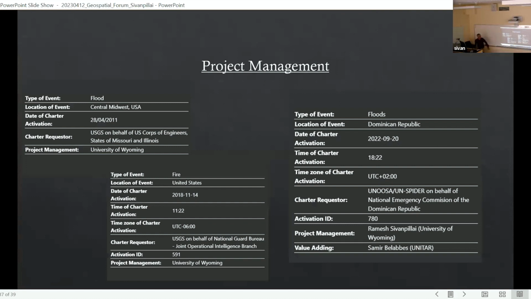Here are some of the things where I was able to get UW's name in the International Charter. My first one was the Central Midwest flooding. Then I did the California wildfire in 2018. And this is the most recent one, the Dominican Republic.